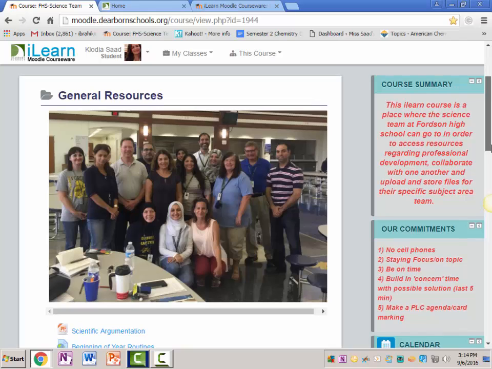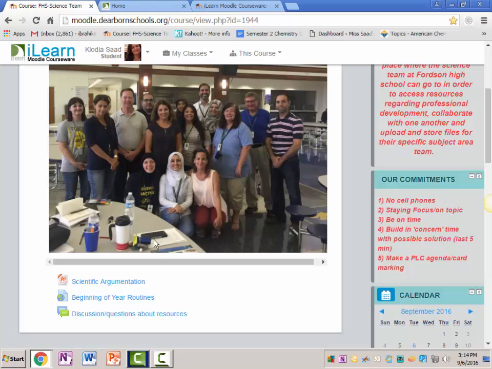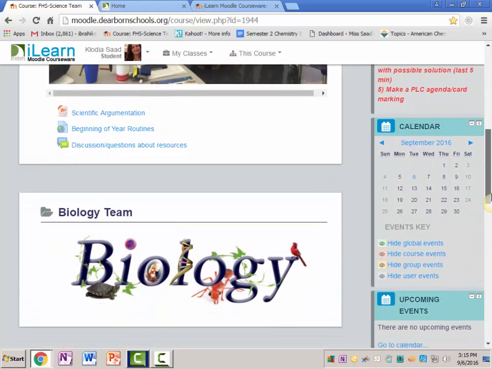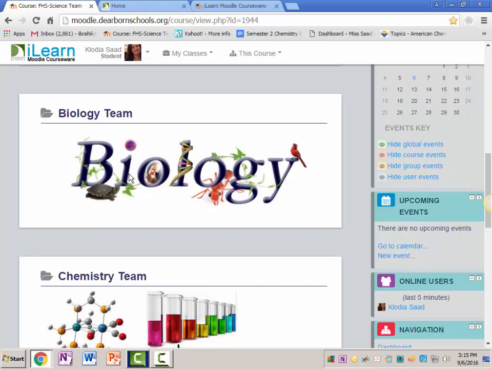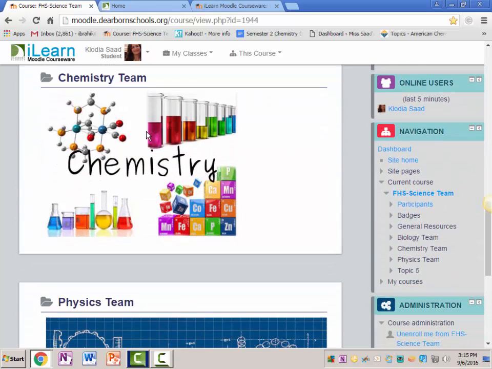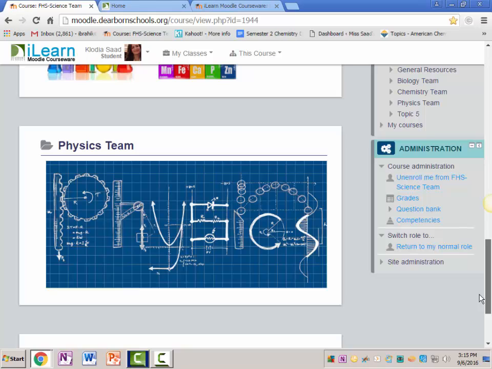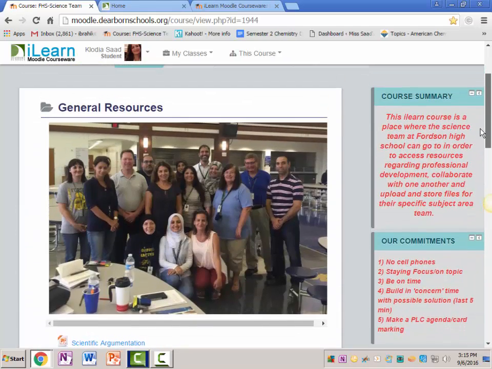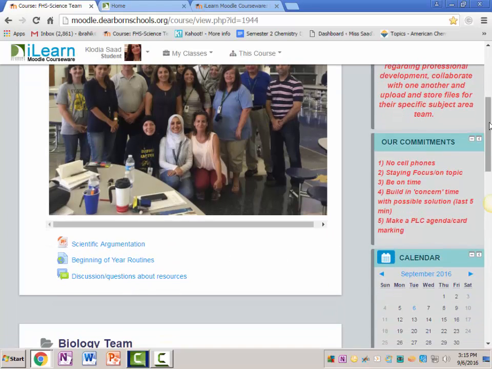It starts out with general resources, and that's where our picture is. So anything under our picture is for everybody. These resources are just general for every science department. And then if you go a little bit lower, this would be the section for the biology team. This is where the bio team would share resources with one another or collaborate with one another. And I'll show you how to do that a little bit later. This is for the chemistry department, and this is for physics. But anything for just general science for all teachers, you would find right over here.